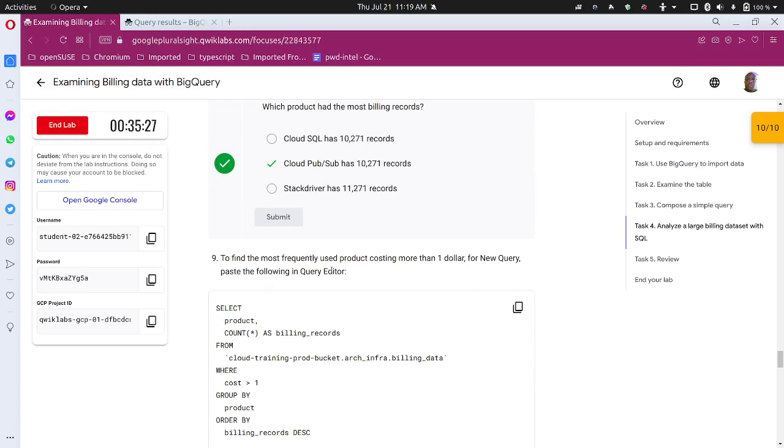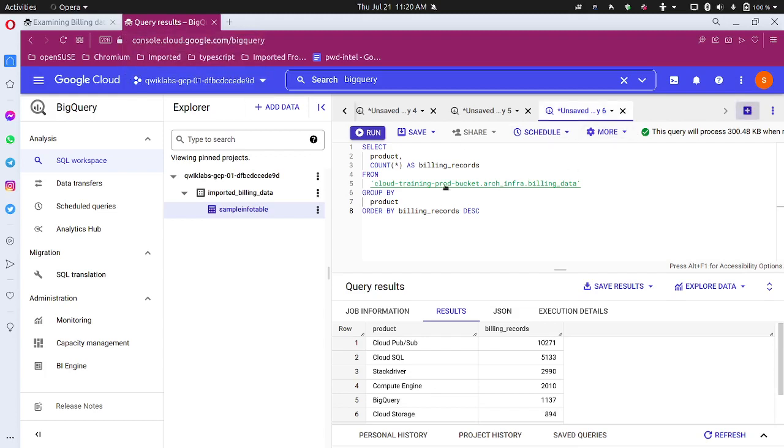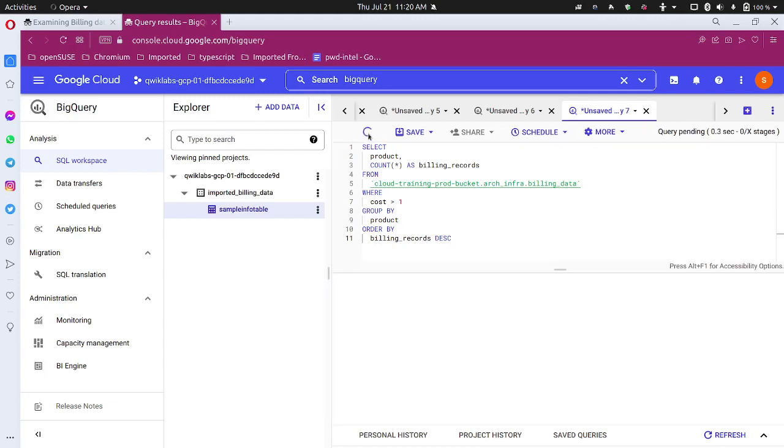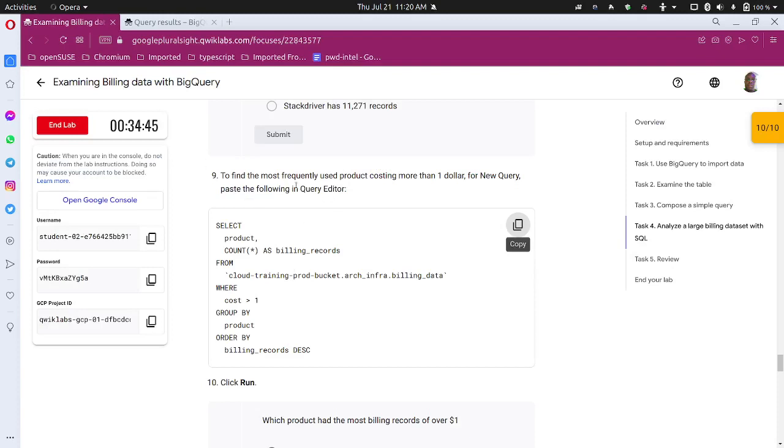All right, so to find the most frequently used product costing more than $1, for a new query, paste this. Okay, that's copied. Click on this, paste that in there, and then where this is greater than this, group by this and order it by this descending. Group by products but order it by this. So on that one, okay, just two. That last part, we're checking the most frequently used product costing more than $1.